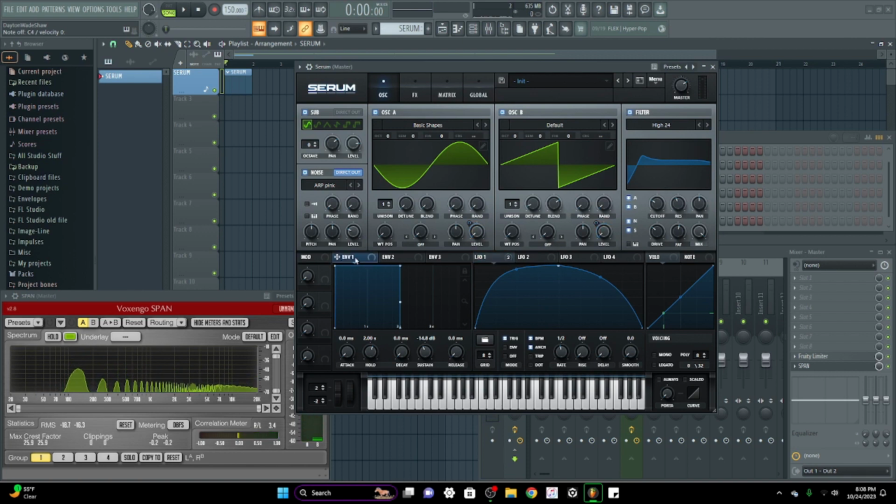And same with this envelope. You can click and drag this to the volume and you can make the shape how you want it to form. So now these are all covered.